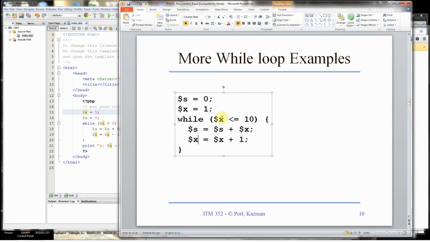Now x is 2. Go back up to the top here. 2 is less than or equal to 10. That's true. And now we do it again. Now we have 1 plus 2. So now 1 plus 2 is going to be 3, right? And now x is 2. 2 plus 1 is 3. Assign that to x. X is now equal to 3.